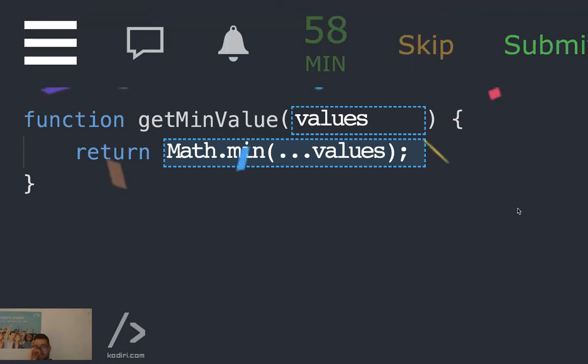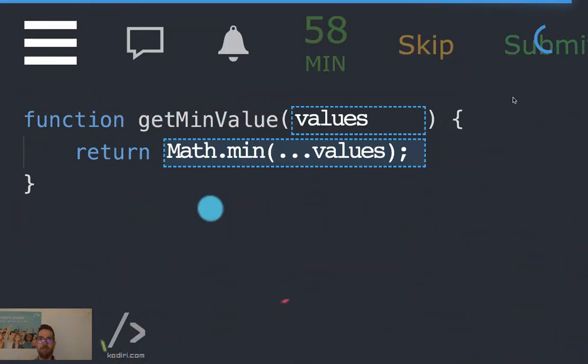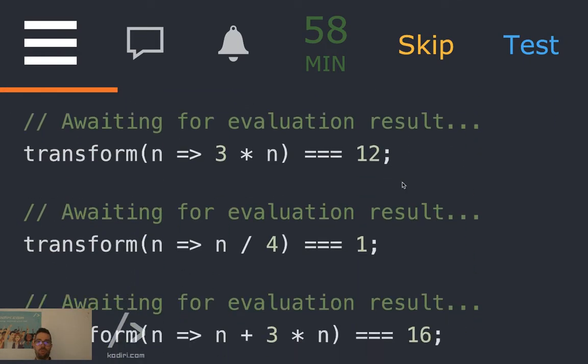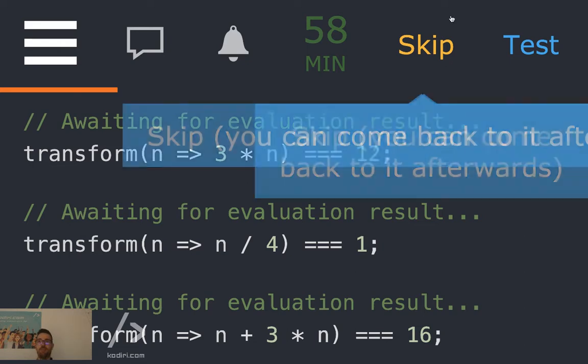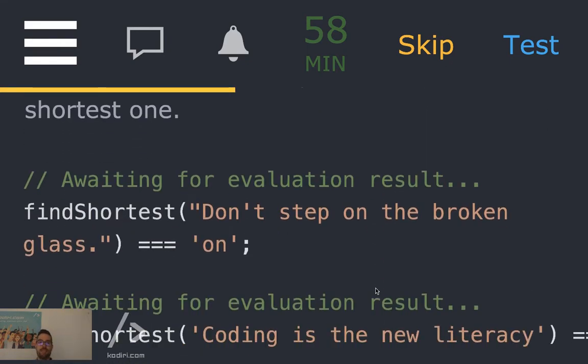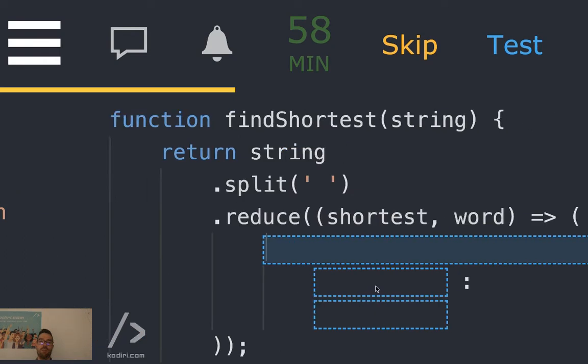All right. Let's see if it works. Fantastic. Confetti time. All right. What else? Transform numbers. Actually, that's the same question, right? So I'm going to skip it. Find the shortest word. That's a good one. So we receive a sentence, and we want to find the shortest word in that sentence.